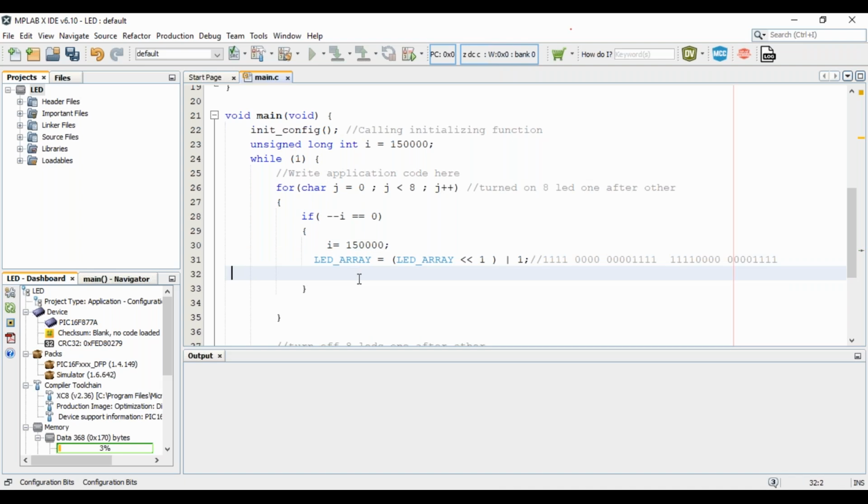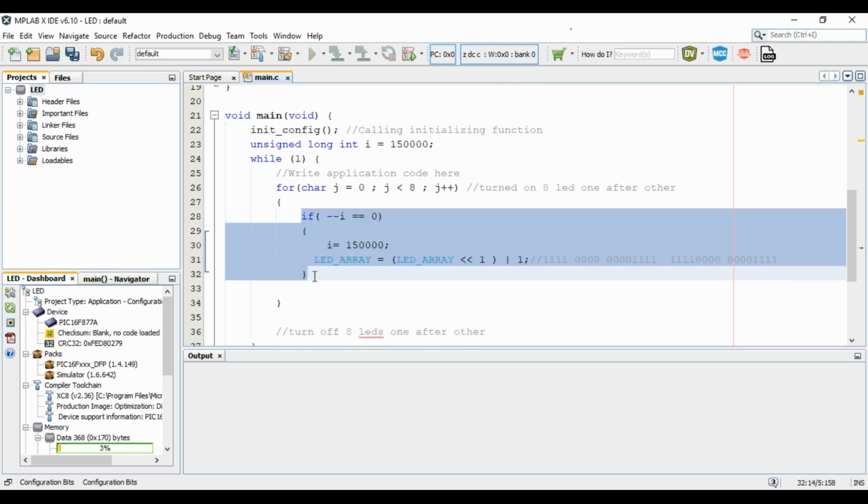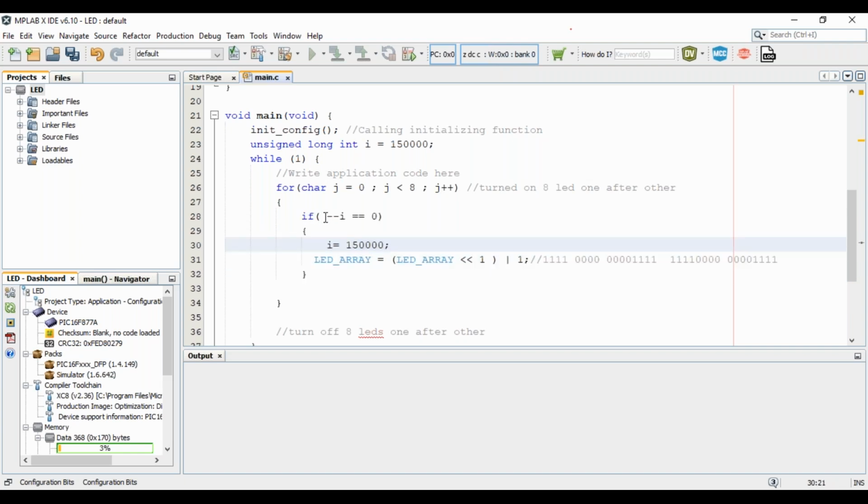So whatever for loop I initially had, I'm trying to convert it into a non-blocking delay. So if --i is equal to 0, i is equal to 1,50,000, and I'm making LED equal to LED left shifted by one, ORed with one. So this is the first replacement of a blocking delay. But this for loop which I have written is again a blocking statement.